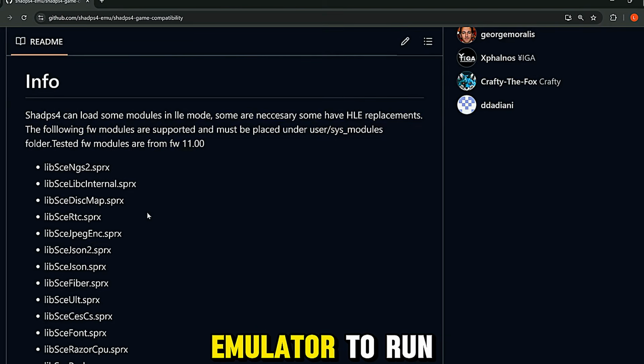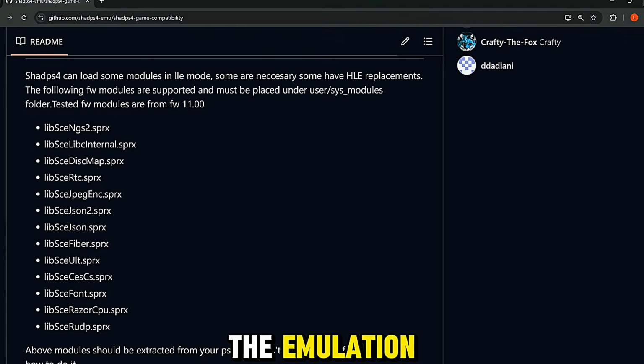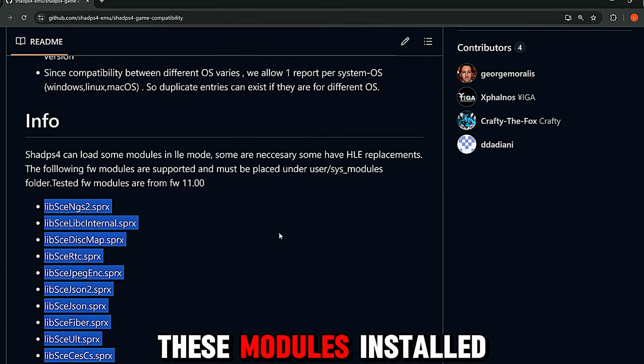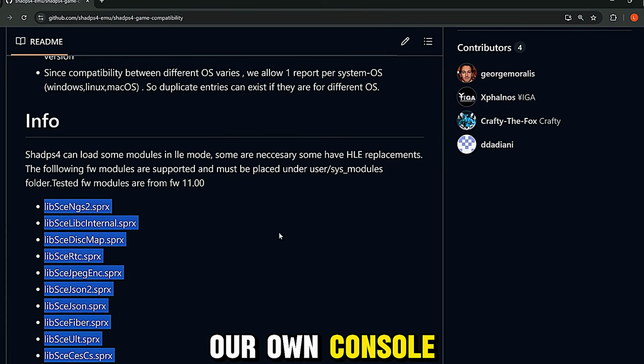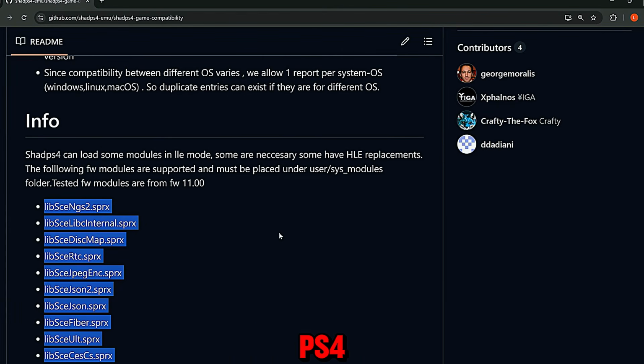These are not required for the emulator to run, as we can plainly see, it was able to load the game. But in order to improve the compatibility and improve the emulation, we are going to want to have these modules installed. So we can grab those from our own console, from our jailbroken PS4.